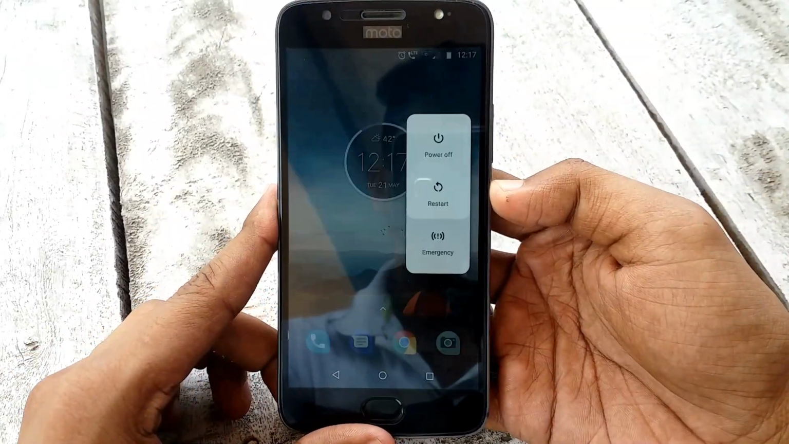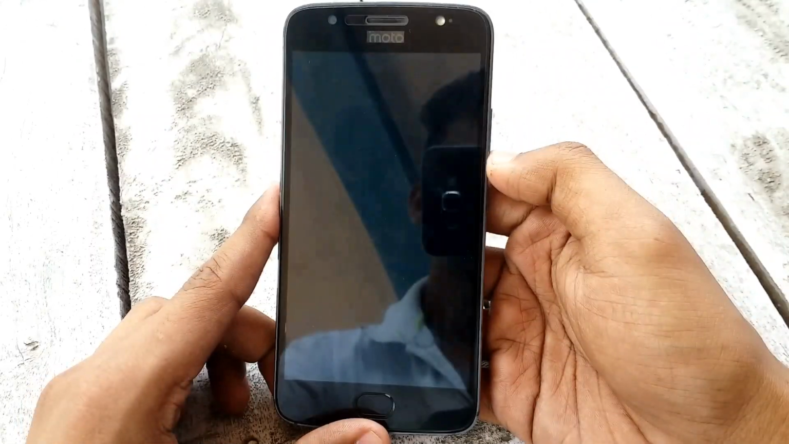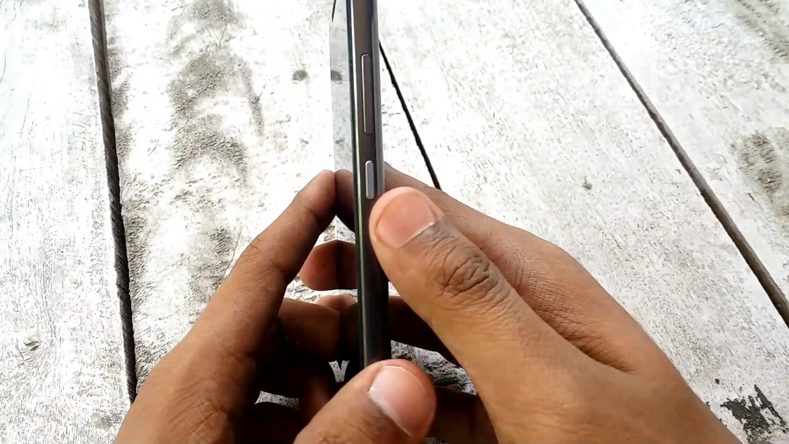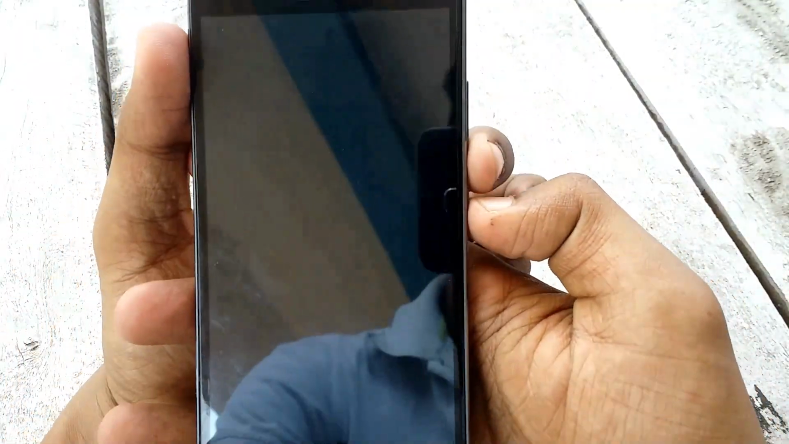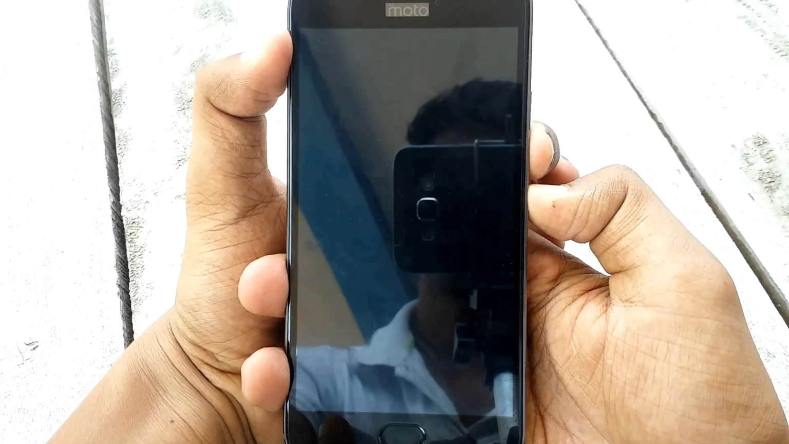After all that has been done, power off your Android phone and boot it into recovery mode. Please note that every phone manufacturer has a different method to boot their device into recovery mode, so contact your device manufacturer or Google it to know how you can boot your device into recovery mode.